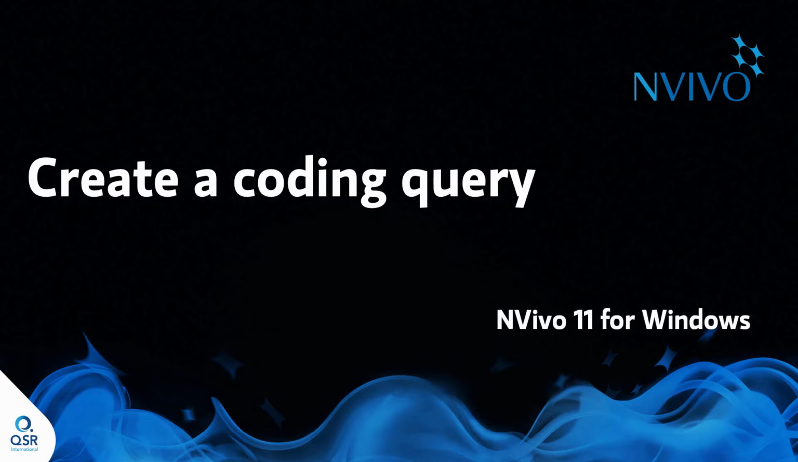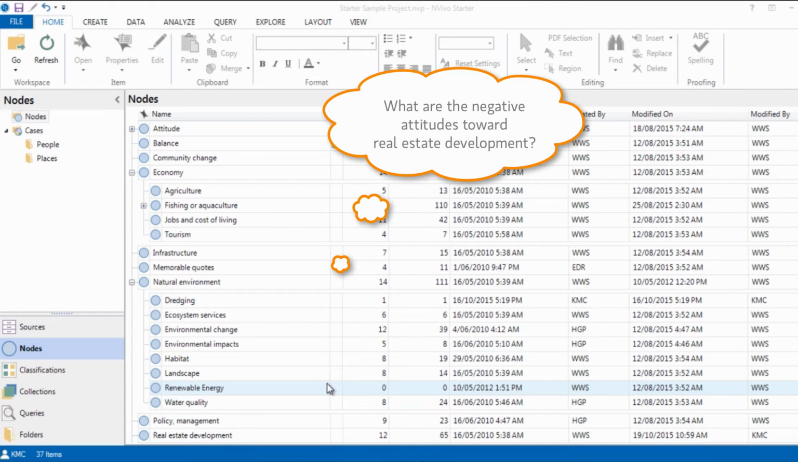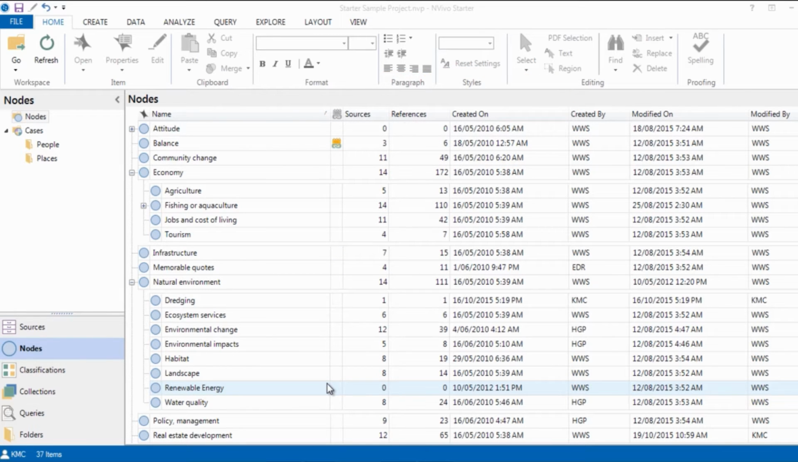Welcome back. This video will show you how you can search for patterns in your coding. Now, if you followed the guidelines for creating a powerful node structure, you'll be able to explore the answers to key questions or test hunches about patterns in your data using coding queries. Suppose, for example, that we wanted to see negative attitudes toward real estate development related to community change.